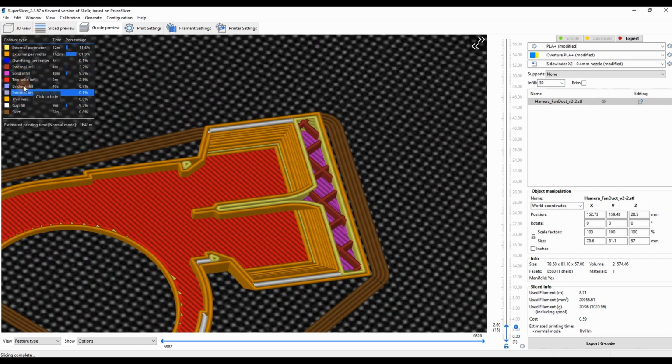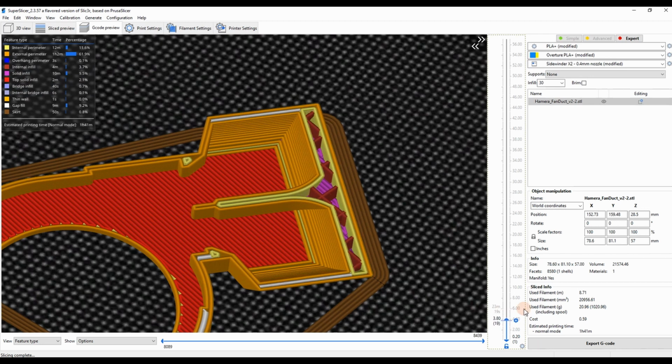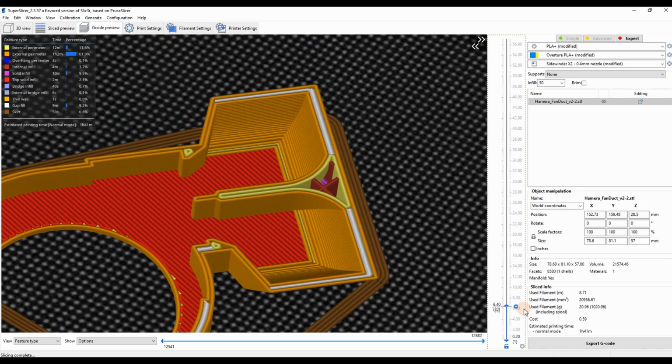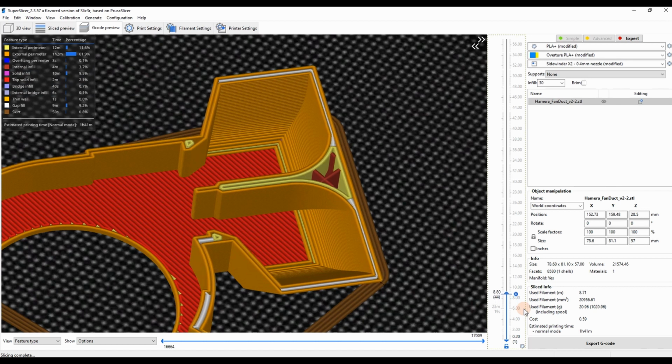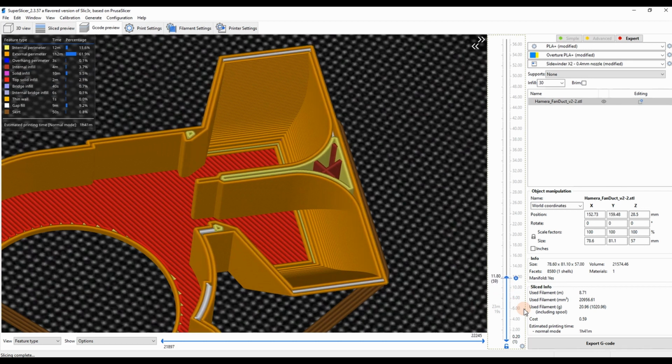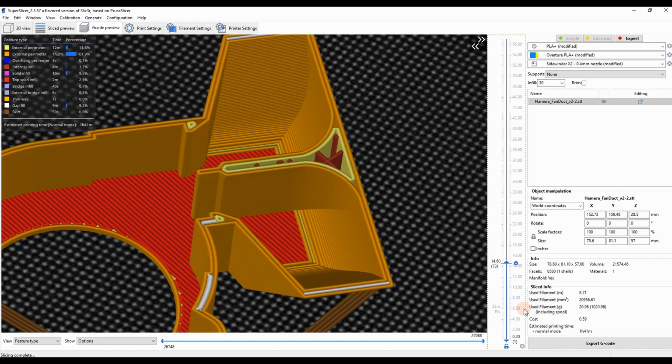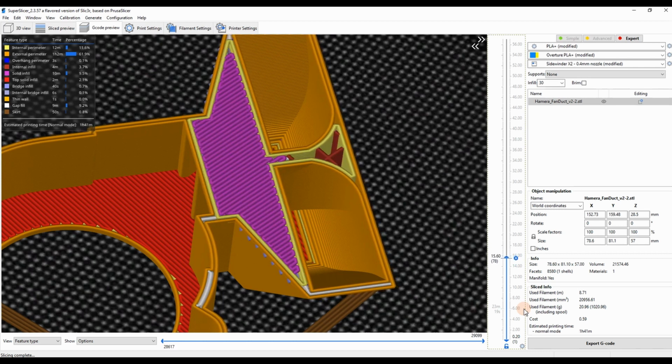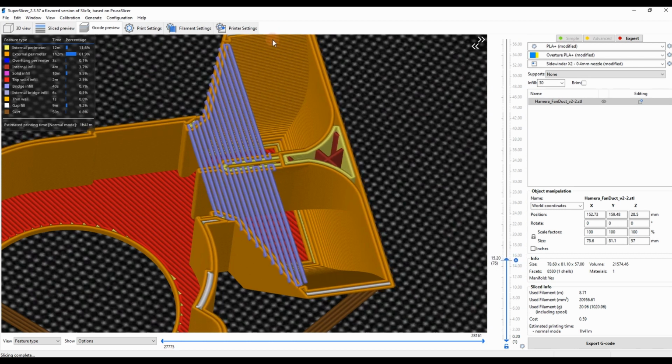And let's see, what else do we have? Bridges. So a bridge is anywhere that you have an unsupported upper surface. So as we go up here, we're about to have one show up. Right there. So these are long stretches that have to be laid out without any support.